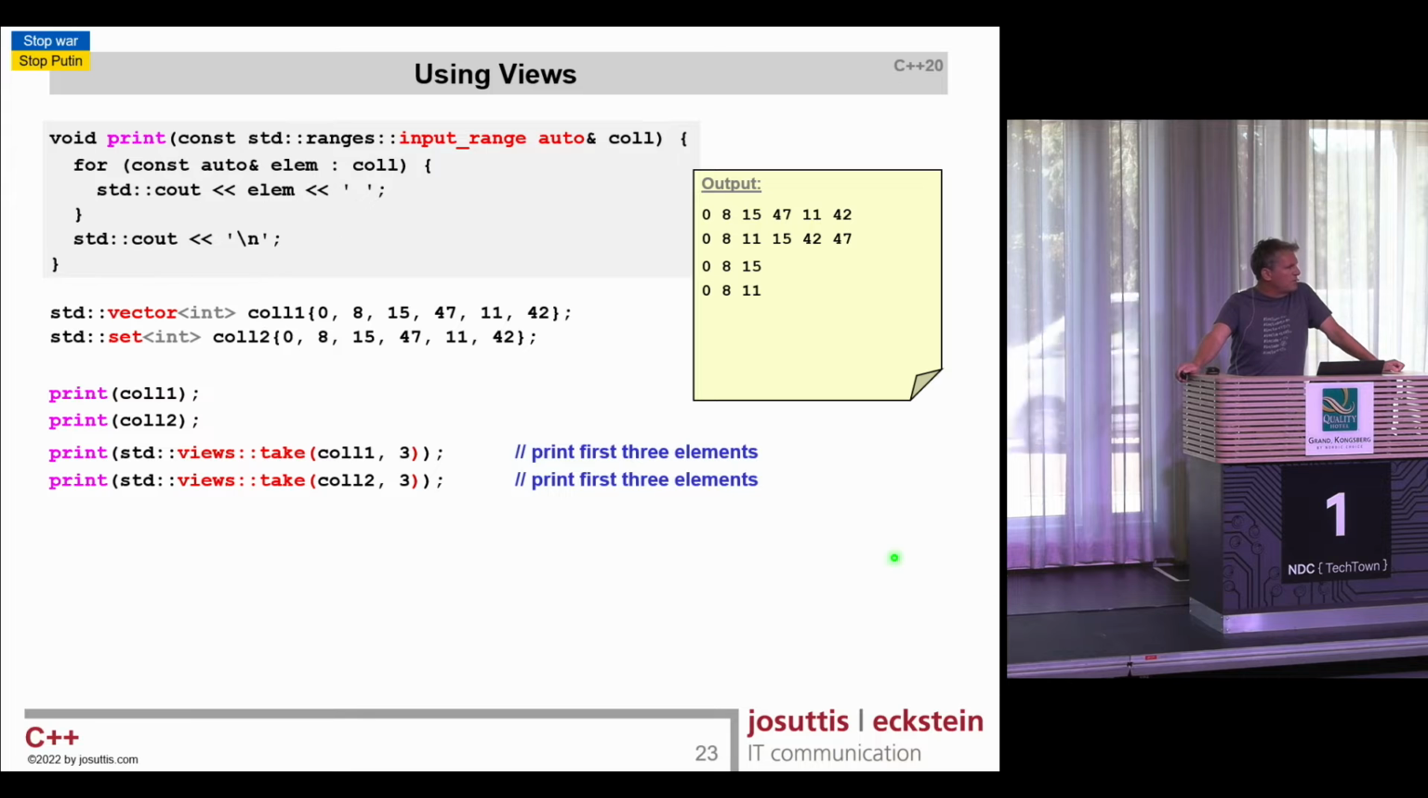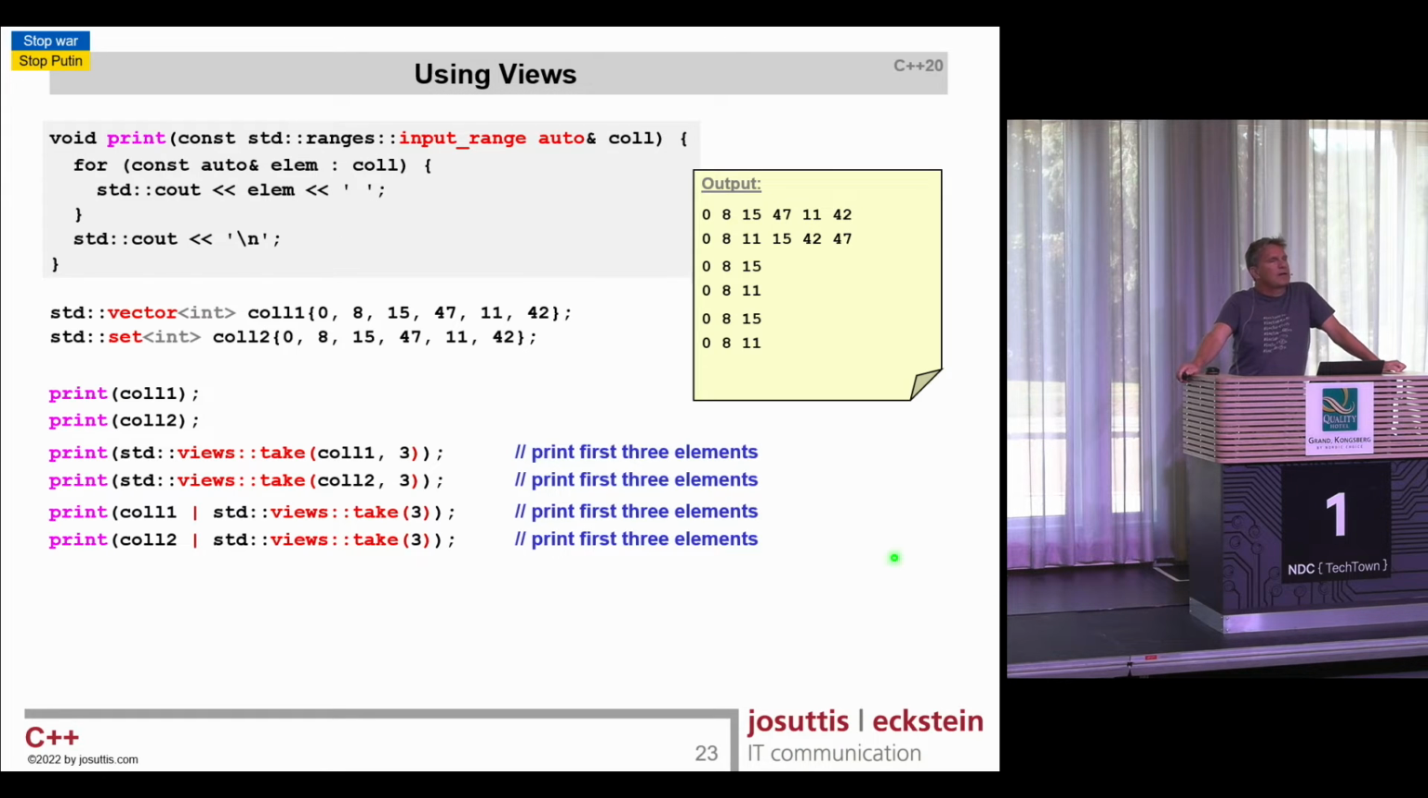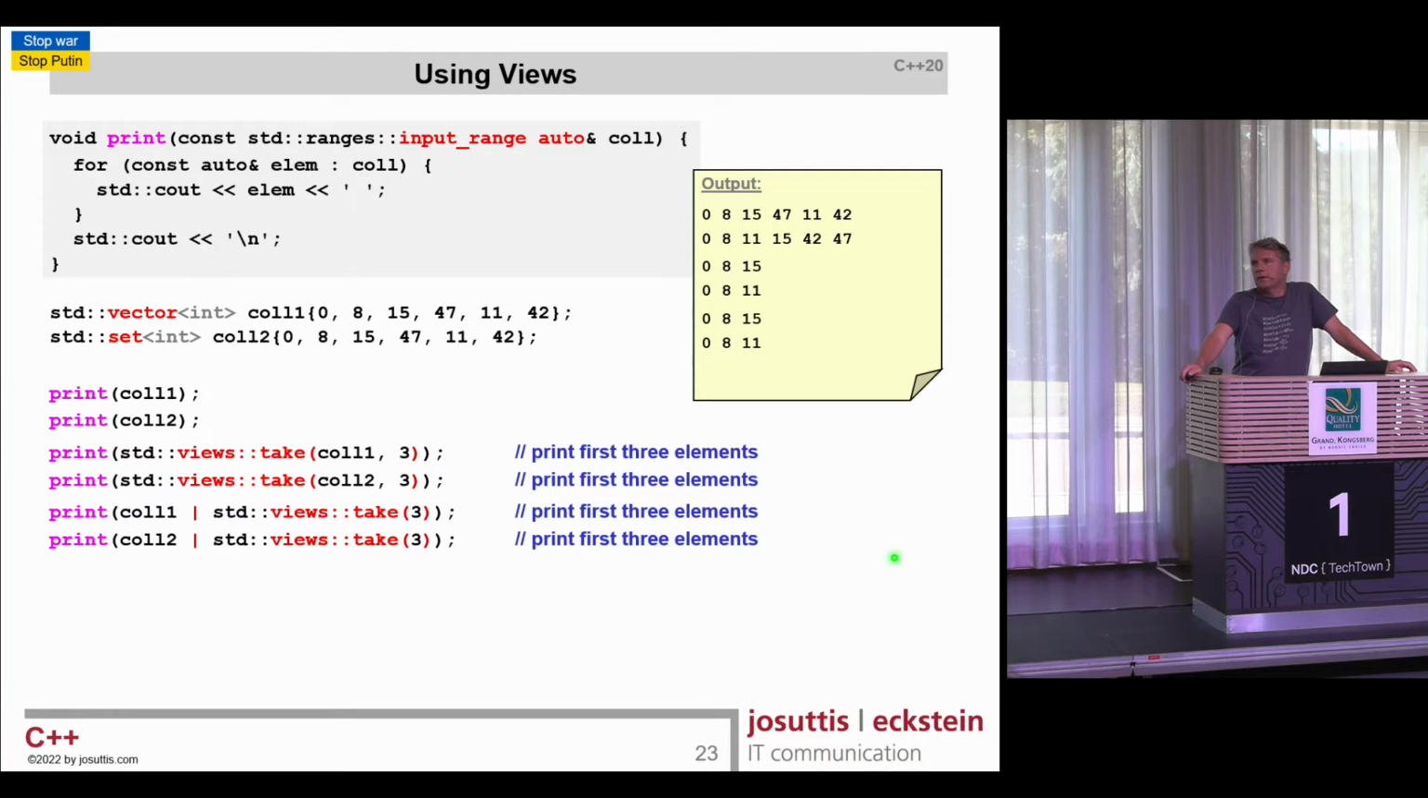There's an alternative syntax. You will like it. It looks like that. Take the collection, pipe it into a take view so that the take view filters the elements, so that only the first 3 of them are taken. And it works for both. Awesome. A lot of filters we have.